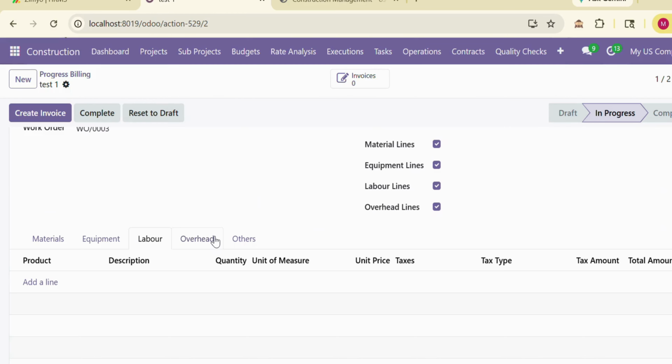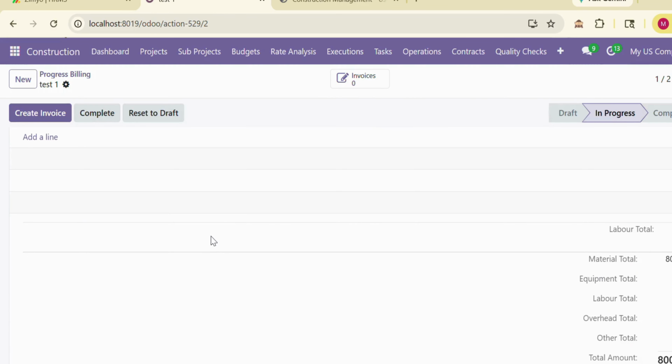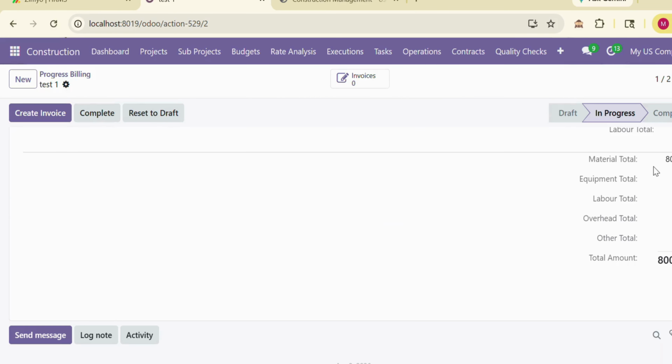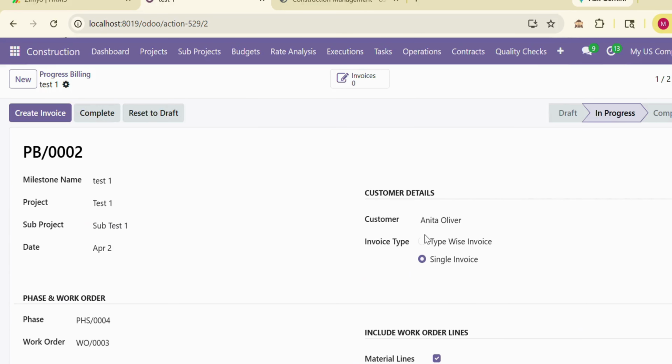With the different things you can create here, the total will show here. Like this you can also create invoices for this progress billing. When you create here, it will create invoices. So this is the billing feature.